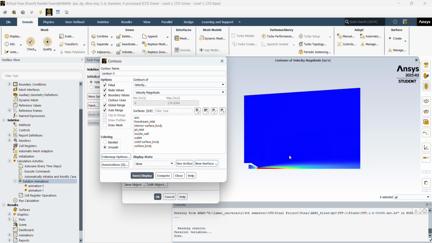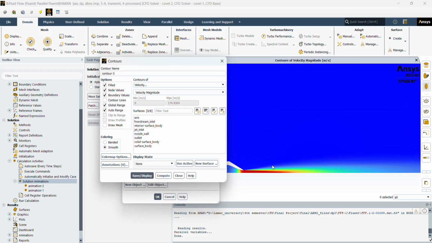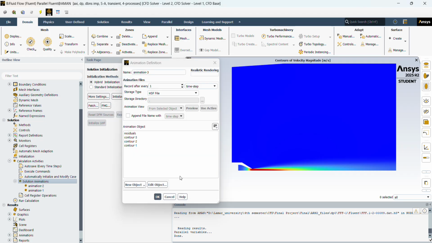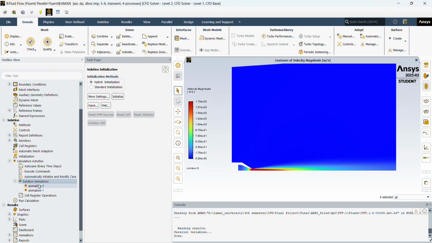Once you do velocity and save the changes, it will display something like this. But of course this has already been done, so it's showing like this. The other thing is that you can zoom in on the area of interest and again do the save display, and it will remain like that. While closing this, make sure that you selected the particular contour and then press OK.